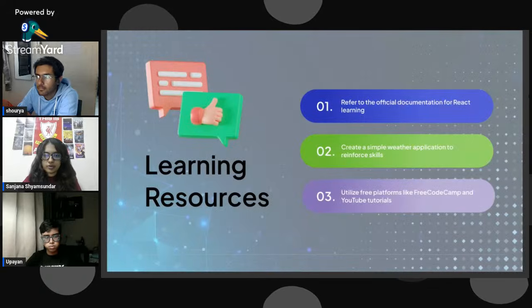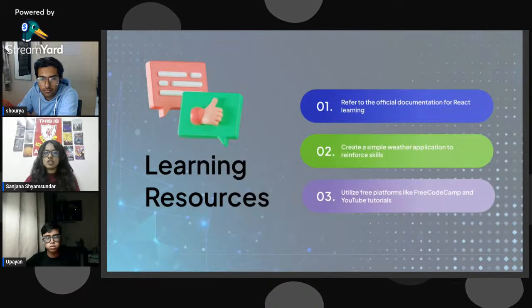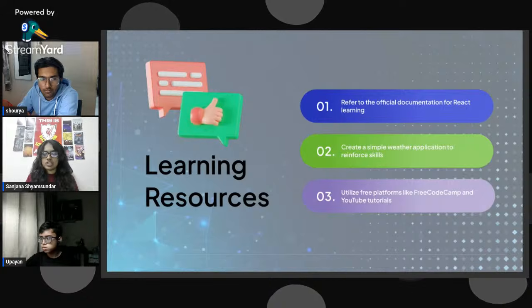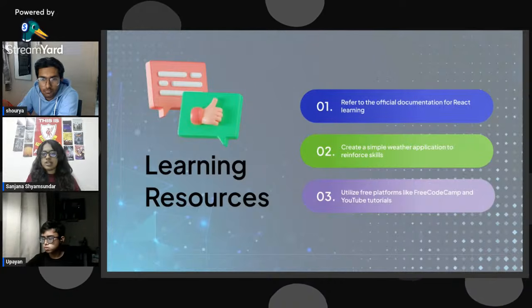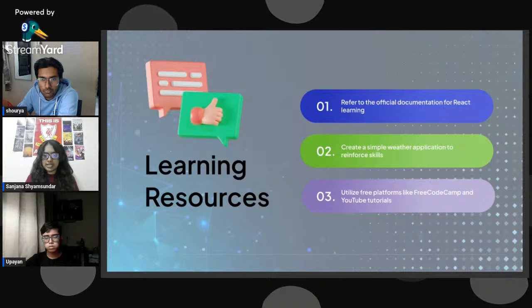Moving forward. All right, now we have a few learning resources. If you want to continue learning React, the official React documentation is the best starting point. Usually these documentations are very in depth and you can read them again and again. And they have examples as well, so you can try and understand everything by reading them.